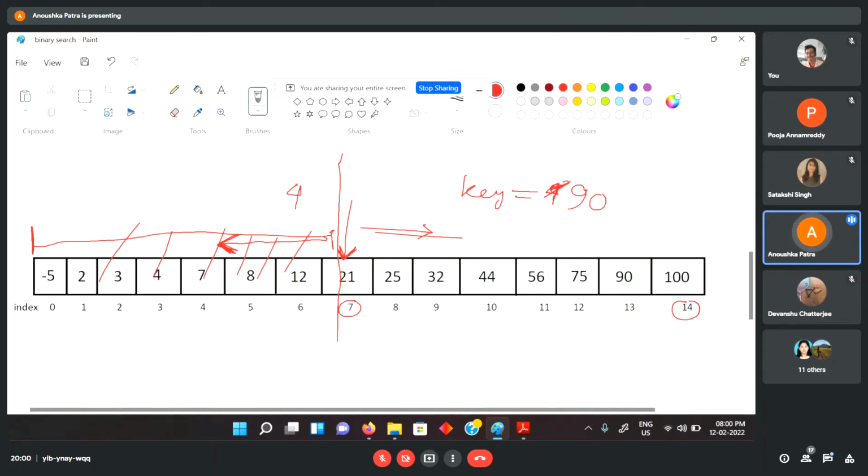I have discarded half of it. So here the middle element will be 56, right? So I'm checking here. Is 56 less than 90? Yes. So this part of the array is no longer needed, because I know that 90 is greater than 56. I'm never going to need to search this part, because it will be before 56 in the sorted array. So next, 11th and 14th.